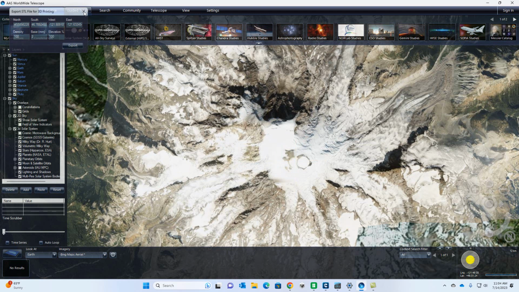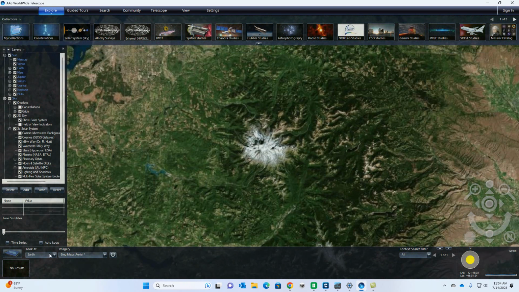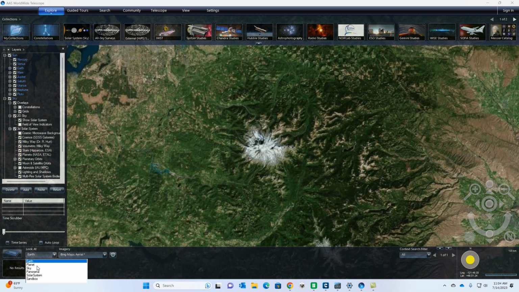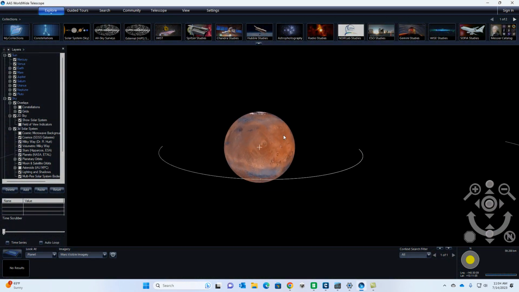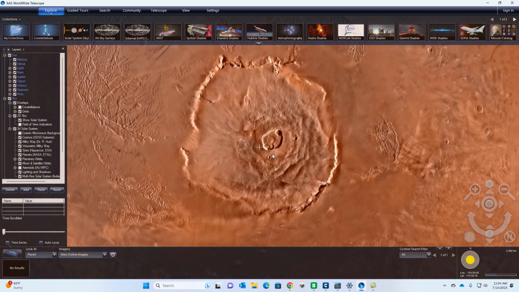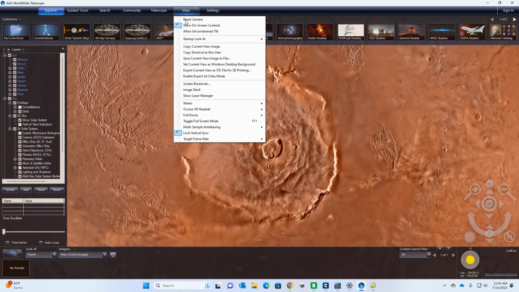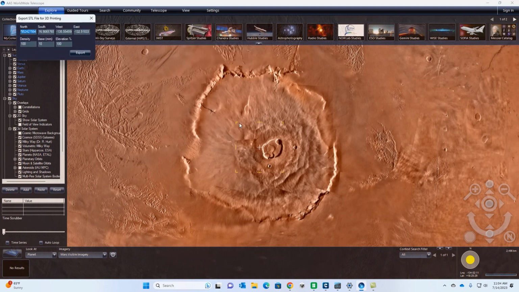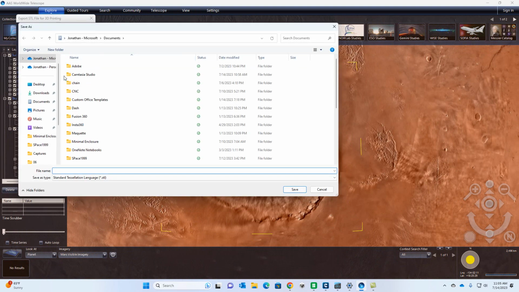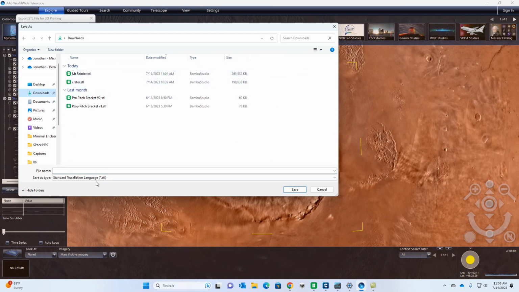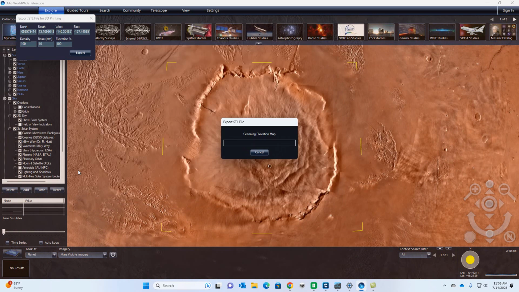Okay, so we're going to go ahead and close that one for the time being, and then we're going to go back and try one for a planet. And so now we can come into Mars here, and we can go to Olympus Mons, and we can do the same thing here. Go ahead and export for 3D printing, and then we'll go ahead and select the area around Olympus Mons, and then we'll go ahead and export that, and we're going to go ahead and call this one Mars here. And that's going to scan the elevation for Mars and then export our STL file.